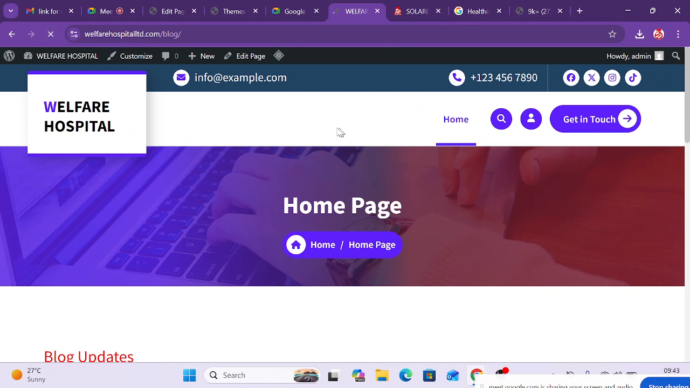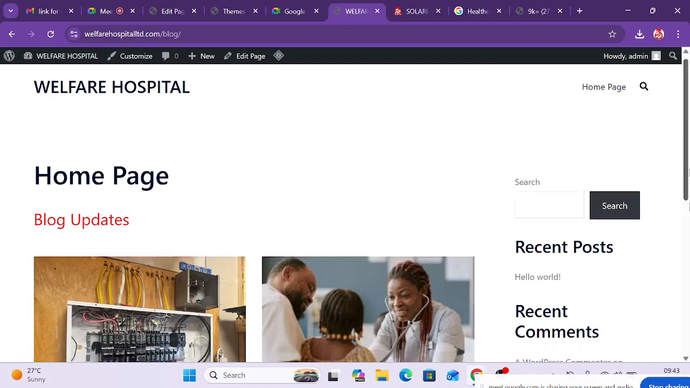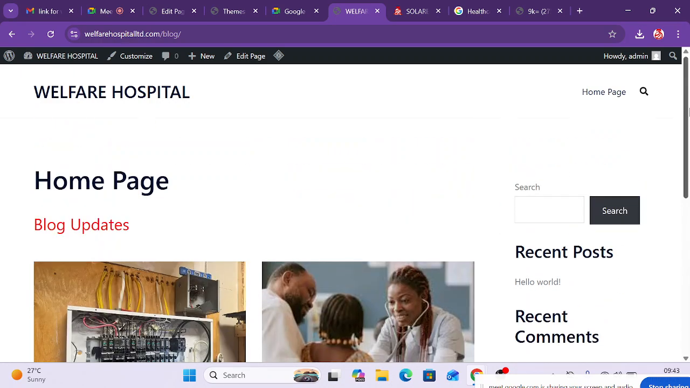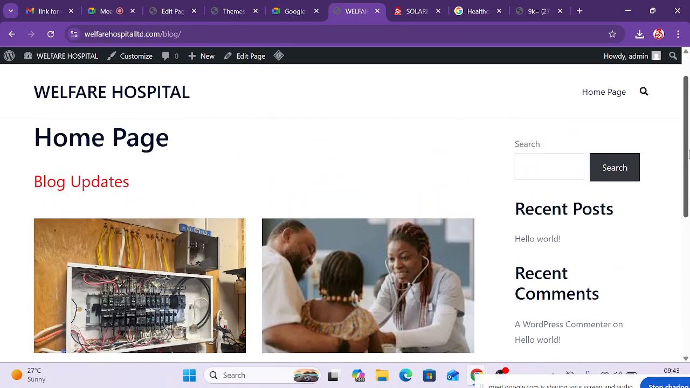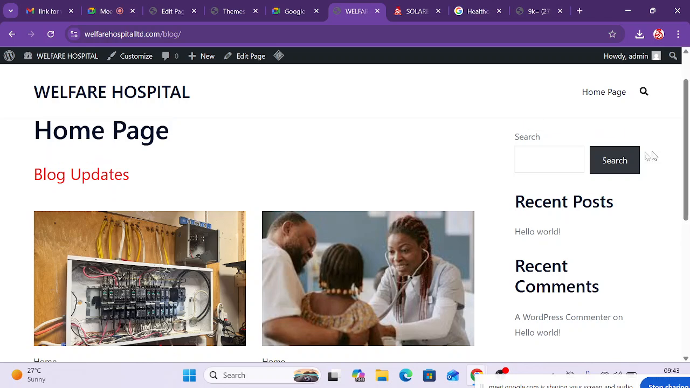Refresh. Did you see what I'm saying? So it's actually that theme that is removing the sidebar. So that's one interesting thing about themes. You can actually change theme at any time. So now, can you see that automatically? We can always change as much as possible until you actually achieve what you want.